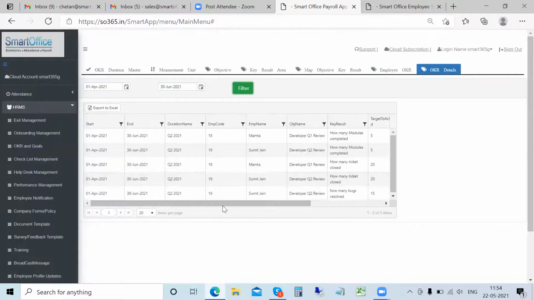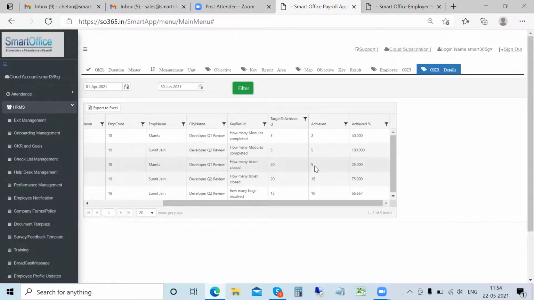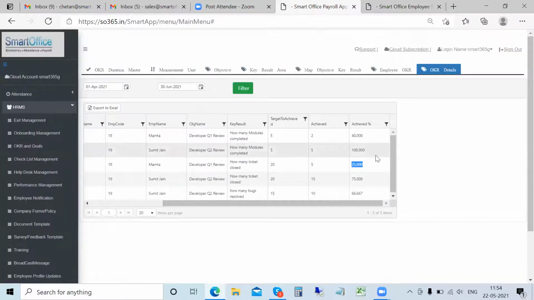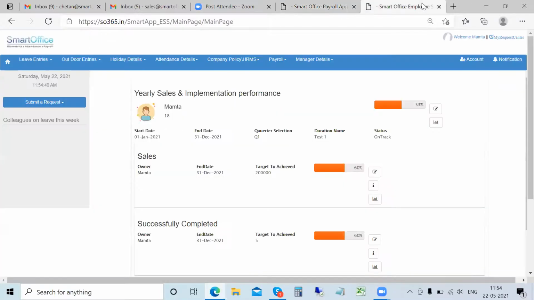So now you can see that again against the name Mamta, you are able to see how many tickets are closed. She has closed 5 tickets so far, so she has achieved 25% of her target. So this is how you can have various targets and objectives or key result areas included into the system, and have the employee feed the details on a regular basis.